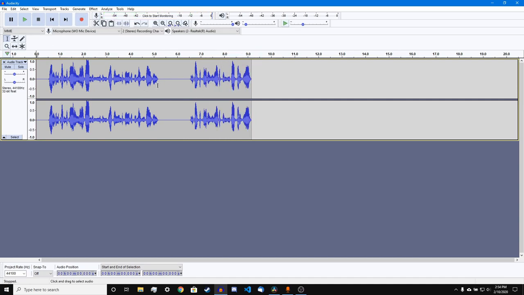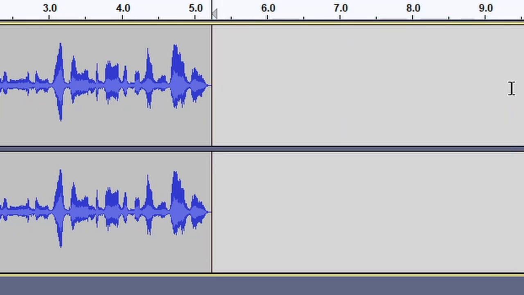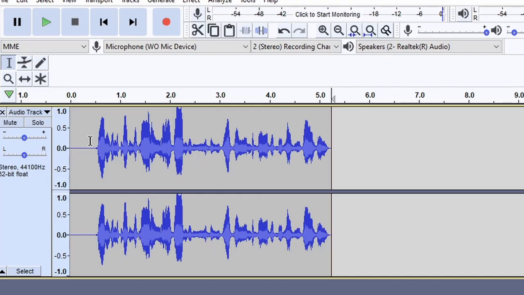Say I want to crop these parts out of the audio, so for example this part. All I have to do is click somewhere, drag, and press Ctrl X to cut it out. I can do the same here, but what if I want to be a little more precise?